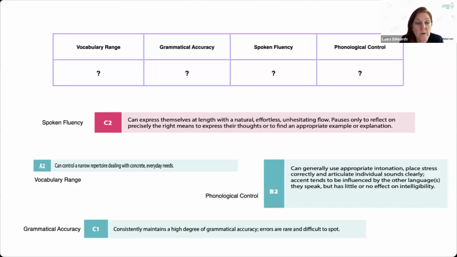The spoken fluency we can see is the first one. C2 I used here: can express themselves at length with a natural, effortless, unhesitating flow. And the last one, phonological control, is talking about intonation, which is also very important. Not just pronunciation, but intonation. Can use appropriate intonation, place stress correctly, and articulate individual sounds. The accent tends to be influenced by other languages. That's clear. We probably keep our accents, but it has little or no effect on intelligibility.